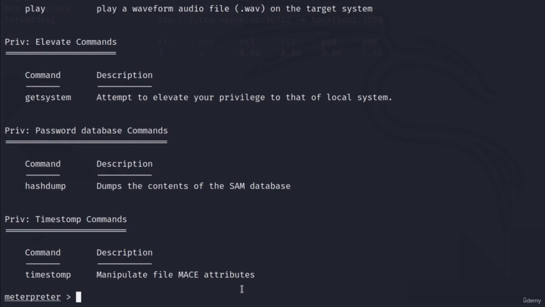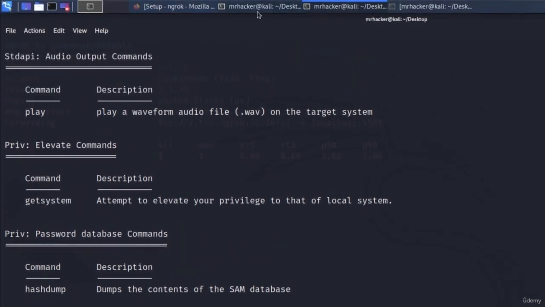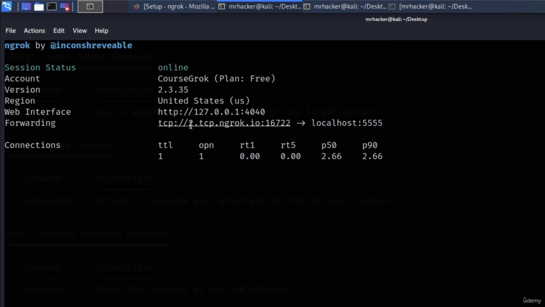Awesome. Now this attack will work on any device in the world because they're not really connecting straight to our machine. They're connecting to this link right here and to this port. And what ngrok is doing for us is it is forwarding their connection back to our machine on the local host and on this port.